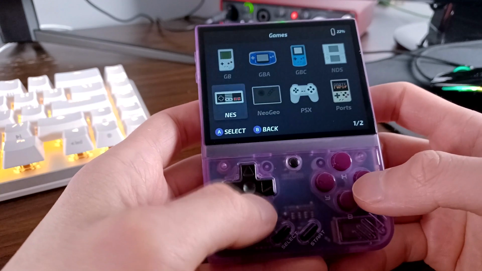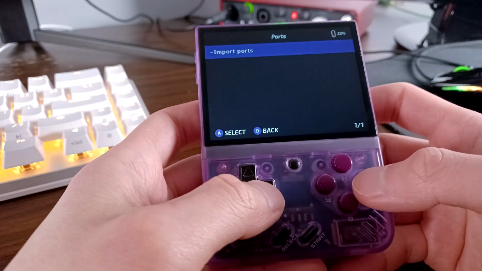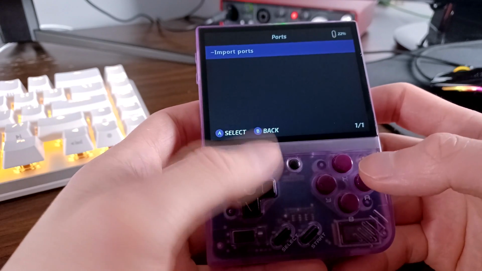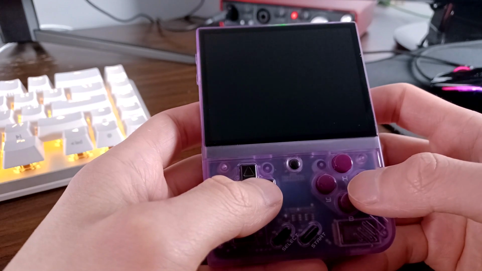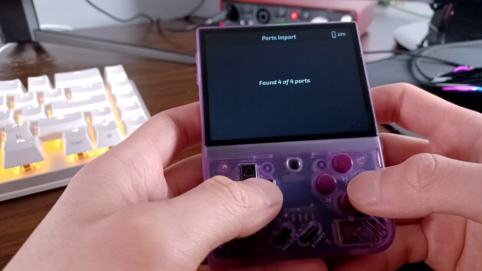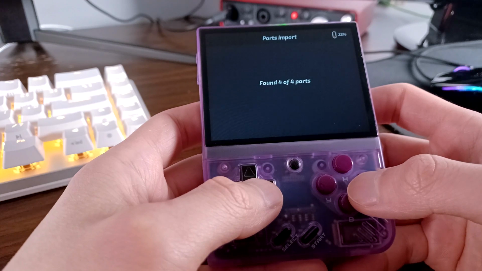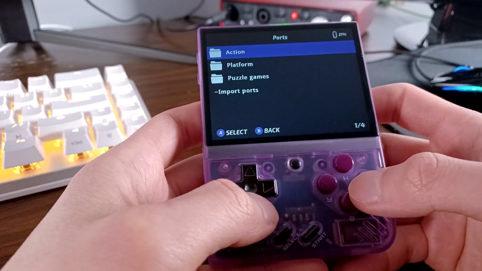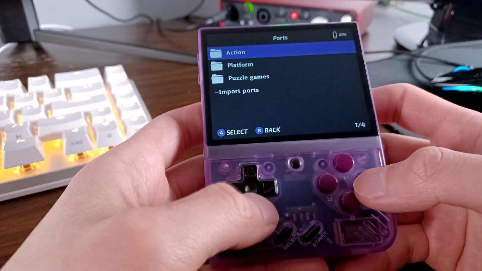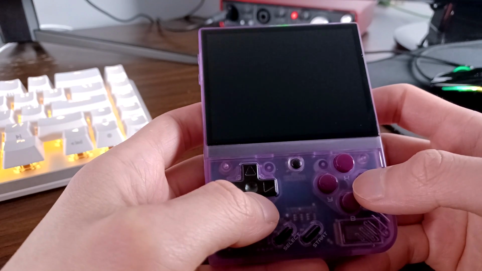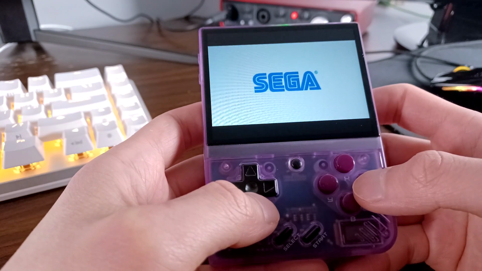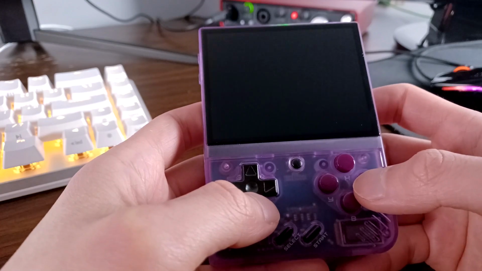Now when we start the Miyoo Mini, we're going to go into the ports section. And at first it'll be empty, don't worry, just select the import ports option. Once that's done, the Sonic Mania file will be in the platform section. And now we're playing Sonic Mania.